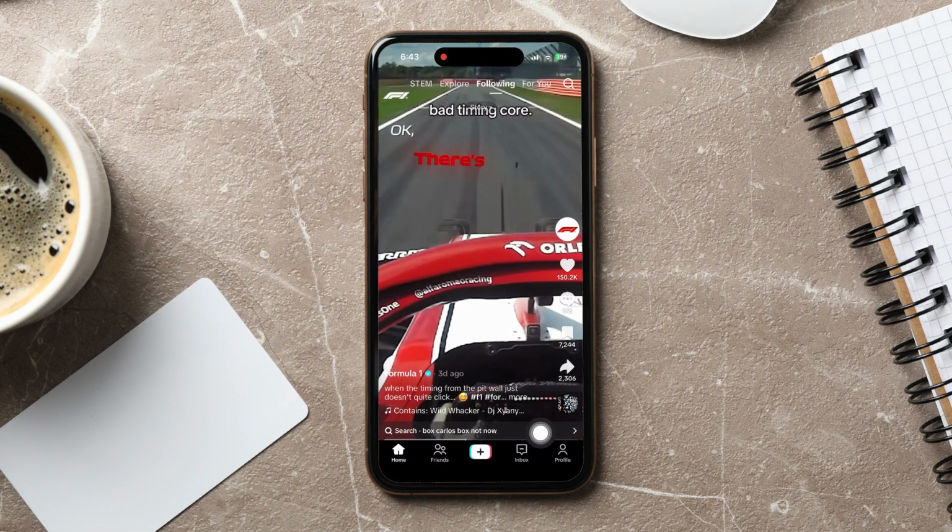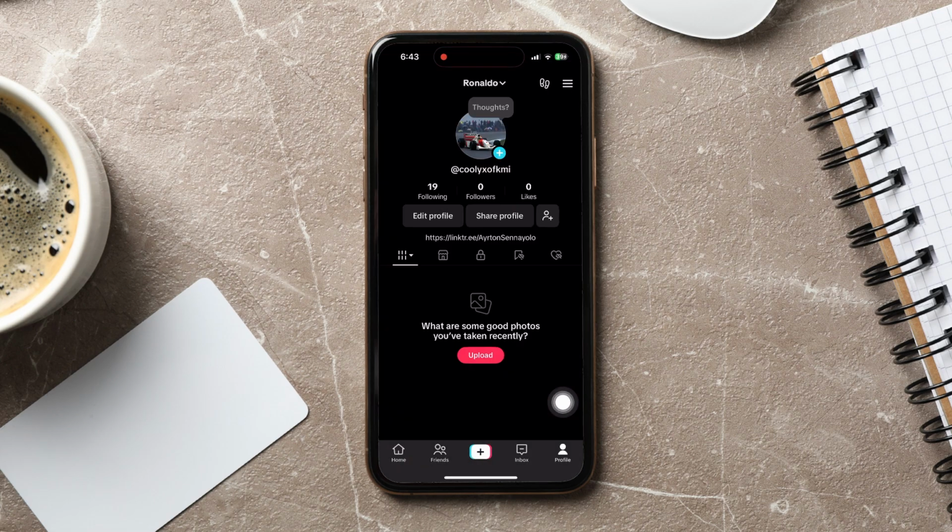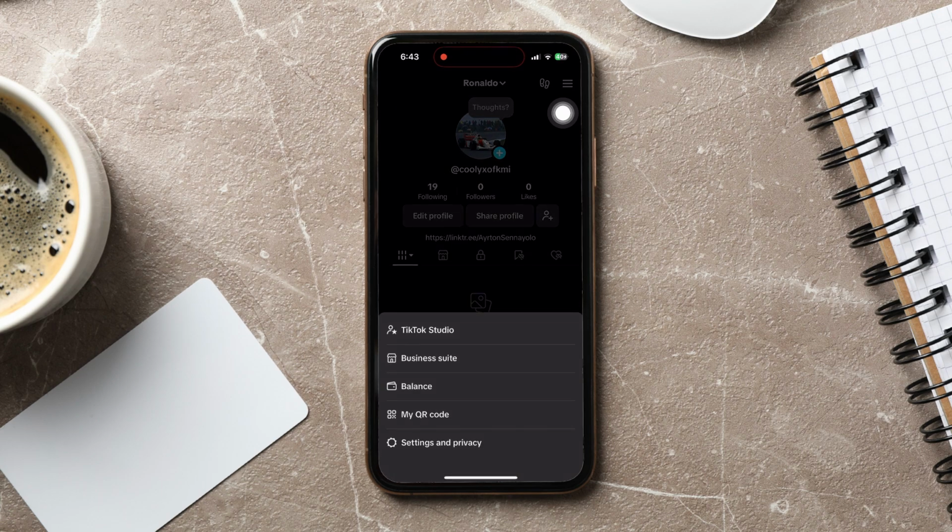Then, tap on this profile icon at the bottom right corner. Once you're in this page, you need to tap on the three bars or menu at the top right corner. After that, you need to select the option TikTok Studio from the menu.